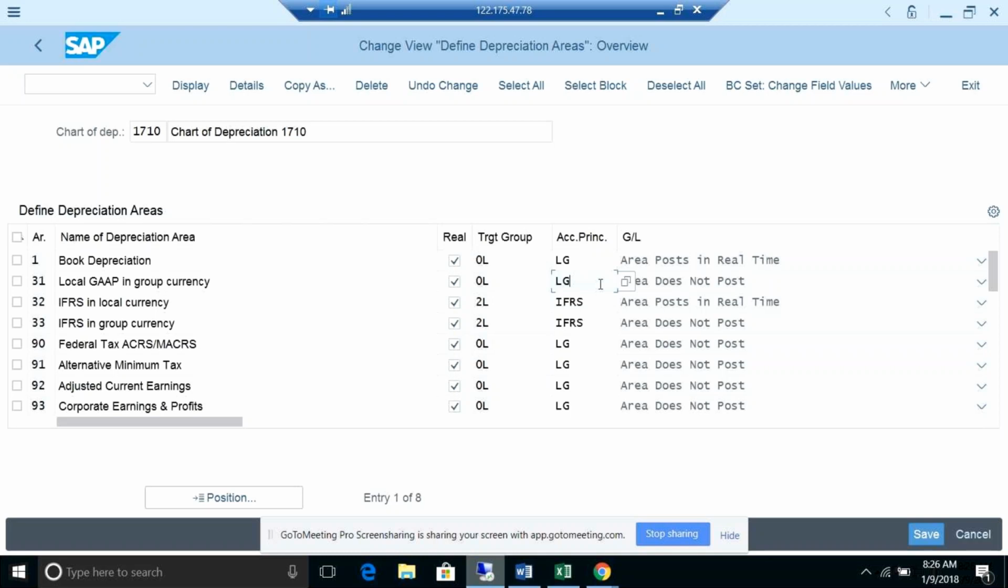When you say one more line, meaning one more line with depreciation area? Yes, the same book depreciation area. This will not change, only this will change. US GAAP will come because you are reporting for the book depreciation with the accounting principle US GAAP also. So you use the same book depreciation area and attach it to your US GAAP. Then you will be able to get the report.